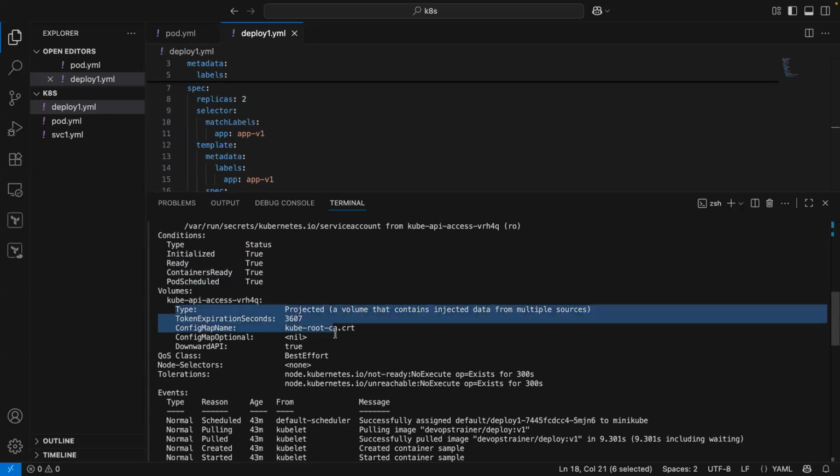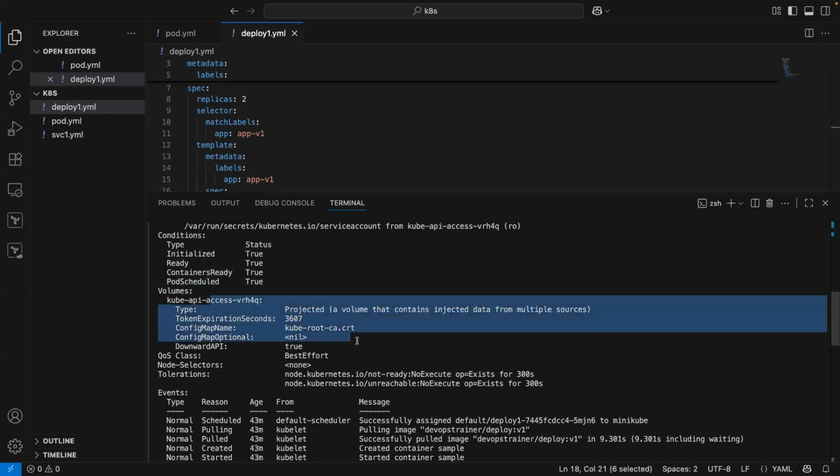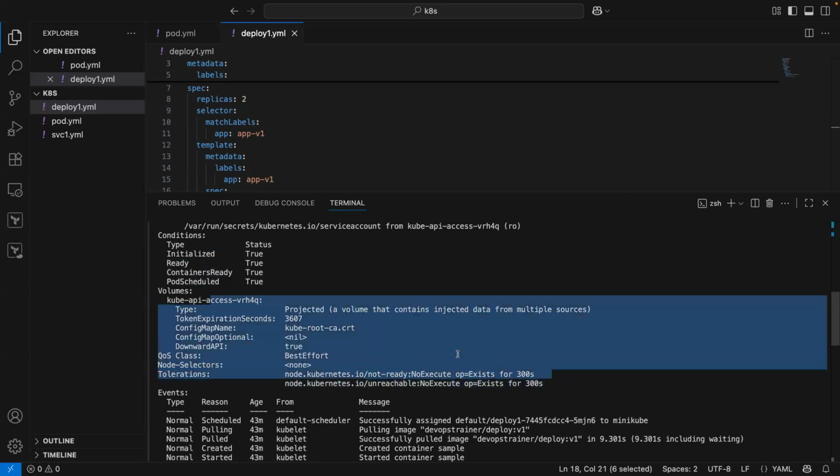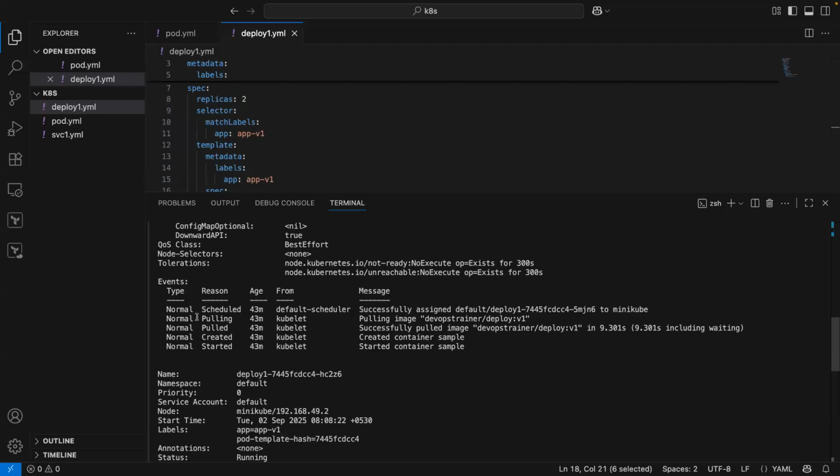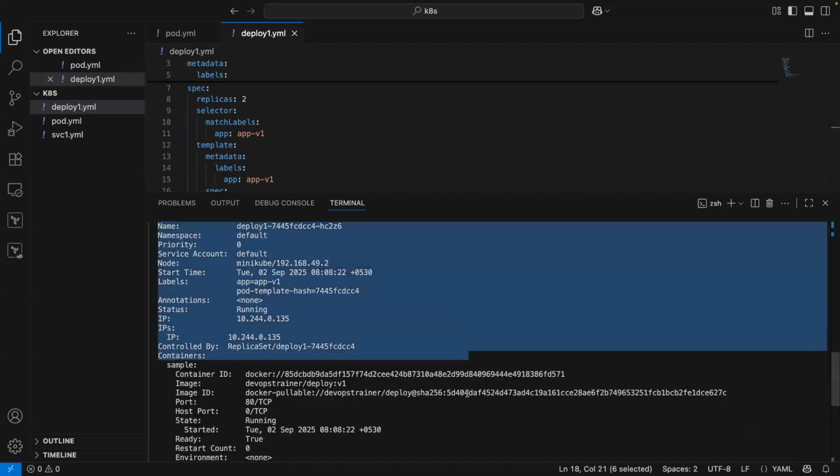Then token expirations, config maps, default things. These are default configurations. Tolerations, default tolerations. We'll see what taint and toleration are, and the events showing how it got started.